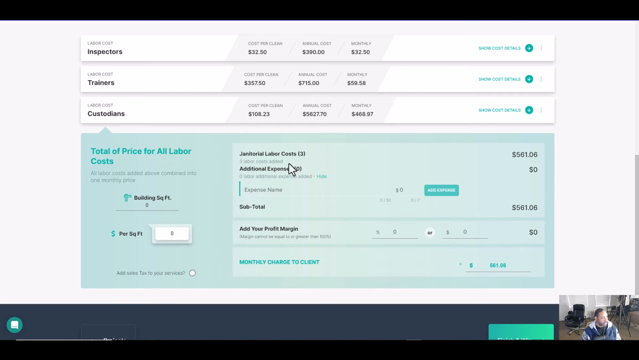Now, if you go down here, it says janitorial labor cost 3. That is your labor cost for these 3. So this is telling you that your labor for that particular structure is going to be $561.06. Then you're going to have additional expenses here. So you're going to have cleaning supplies, unless you're cleaning with air. Let's say you think it's going to be $25 a month.